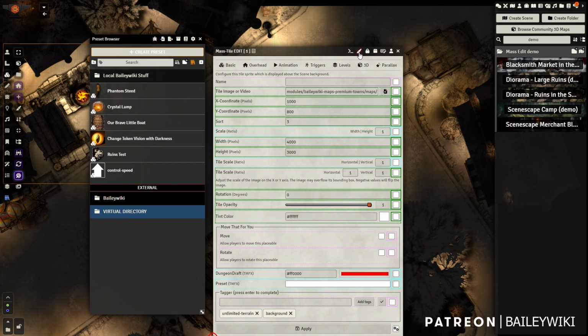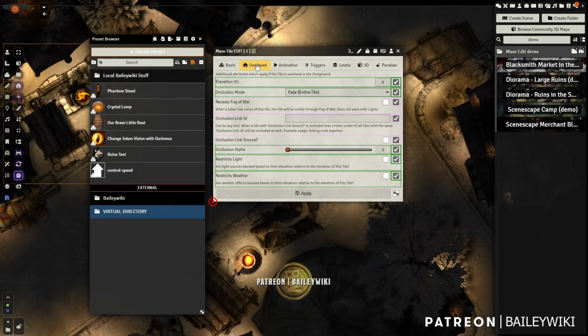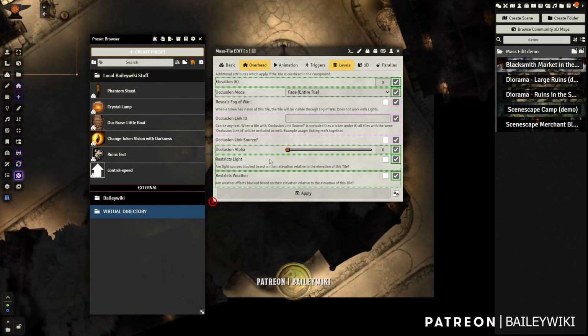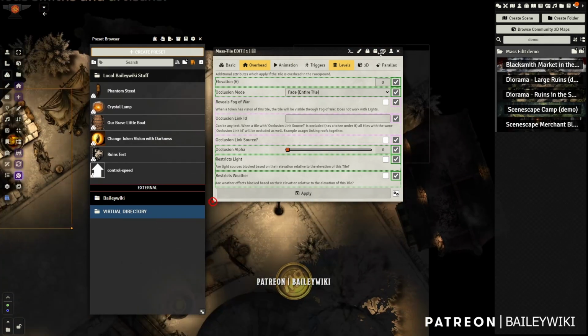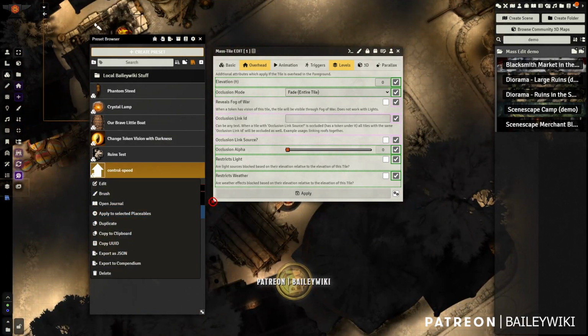Another thing a lot of people don't realize you can do is you can make a brush out of this thing. So if I say, look, I want just the levels information. I want all the overhead and levels tabs to be brushed. I can create a brush out of it. And then I can brush all of my other tiles. I just click them with the brush and they'll inherit all of those values as well.